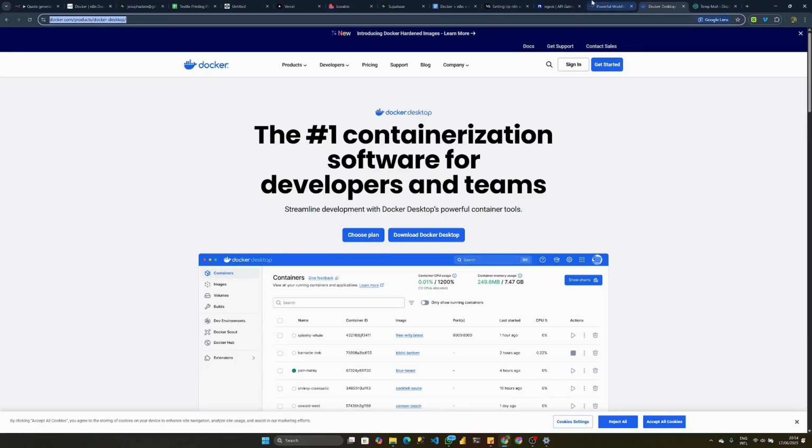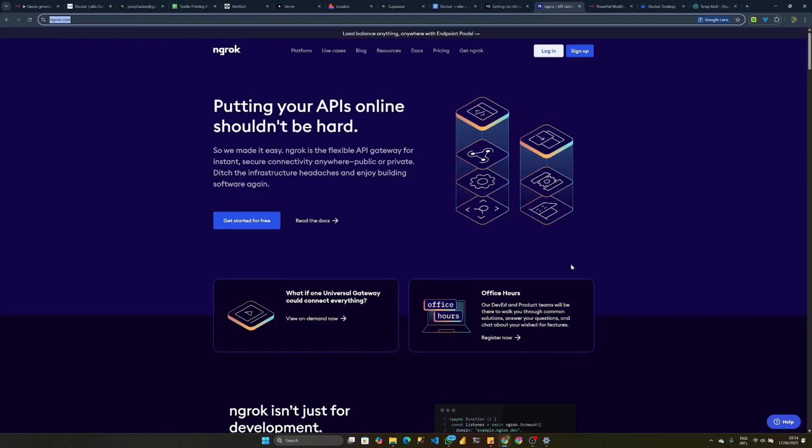And ngrok is like a tunnel. It exposes your local machine, like the Docker container you will see in the example, to the internet through a temporary public URL. This is perfect for testing webhooks and mobile apps.